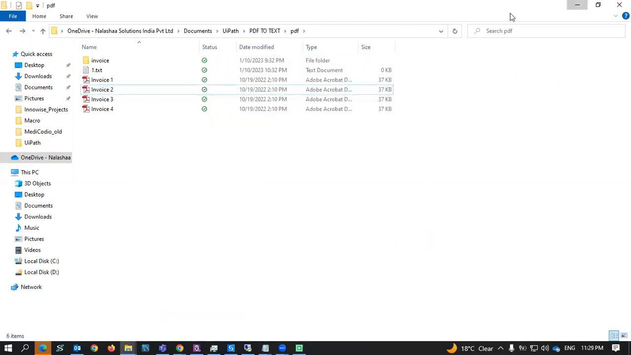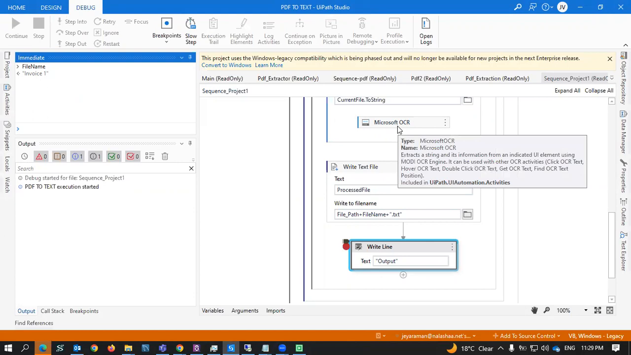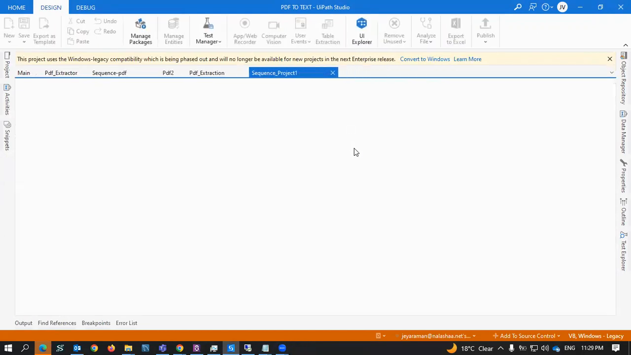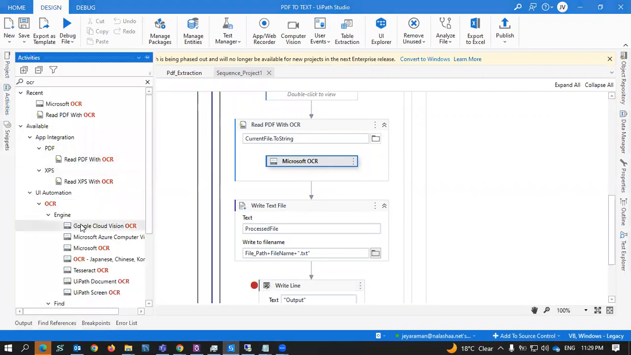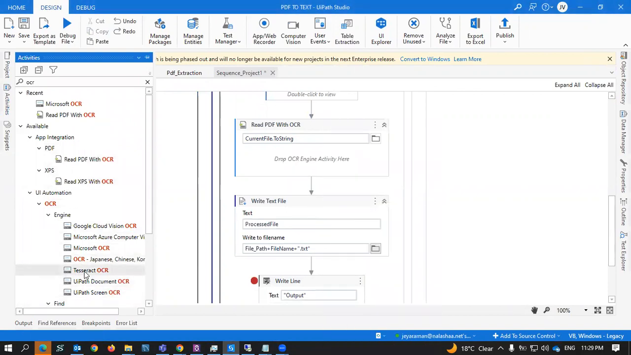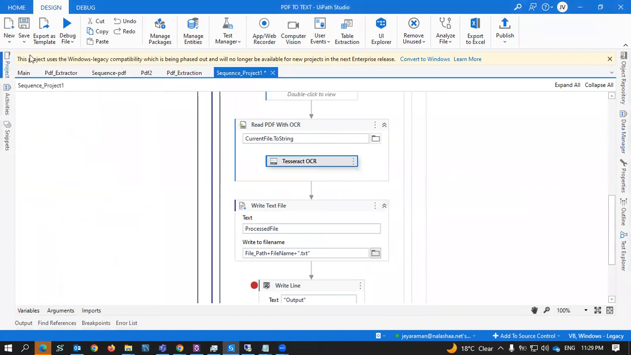It's better to use OmniPage OCR instead of Microsoft OCR. It will work with images very nicely for document understanding. So instead of Microsoft OCR, we can try some other OCR like Tesseract OCR. Let us delete this, try with Tesseract OCR and run this.